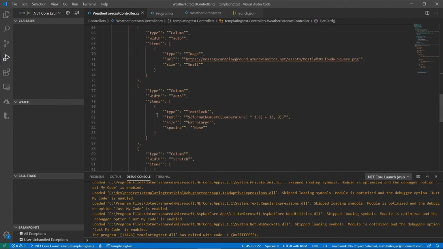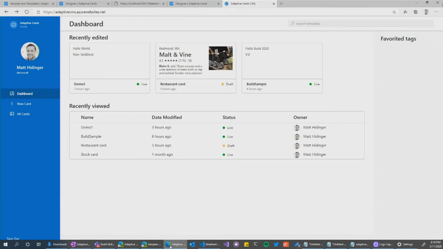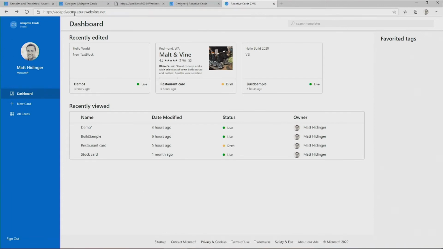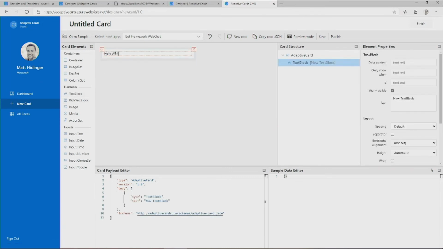Card author services is designed to be a turnkey integrated experience. And the way that looks right here, we've got it rolled out for Microsoft employees at this website. It's an integrated dashboard where I can click on new card and you'll see the Adaptive Card designer that you're familiar with all integrated right here. I can make a card. I can say, hello world. I've got my sample data editor.